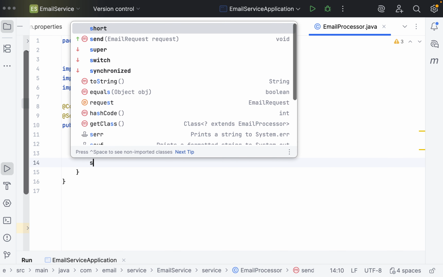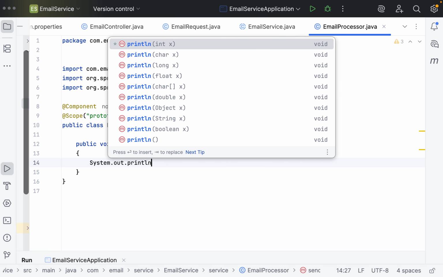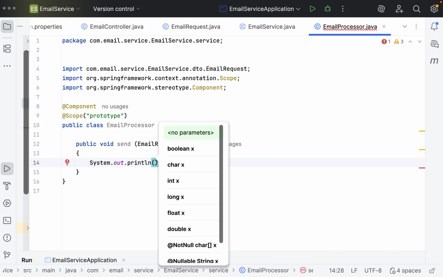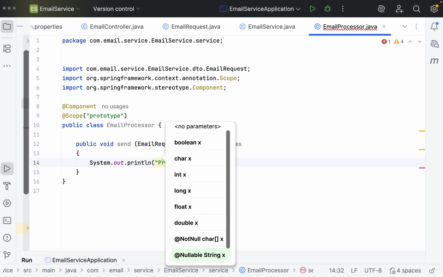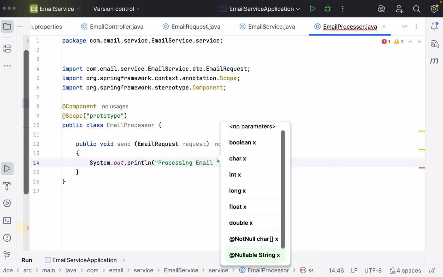And System.out.println, just for console, not for good practice. This SOP is not good for production based applications, as it takes much time. Just for your learning, I am writing it here. So, processing email, like this.